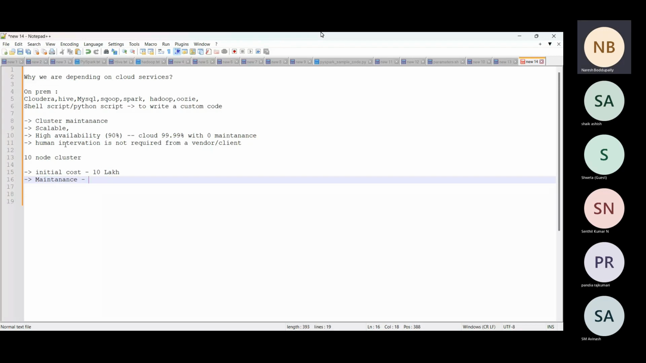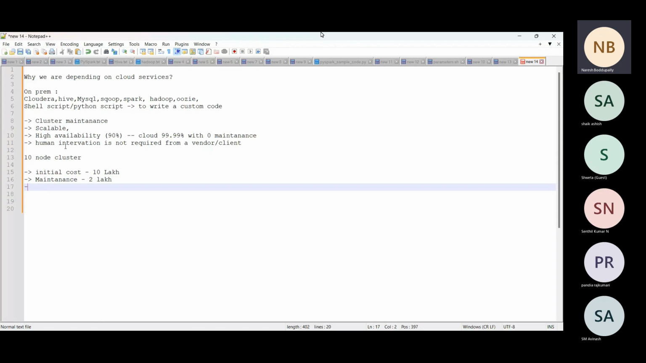Maintenance every year, let us say, I have to recruit people, I have to upgrade the systems, I have to do maintenance, I have to do something, right? Or let's say every month, 1 lakh. Not, I think 2 lakhs, because I have to give a salary also, right? So this is upgradation charges.